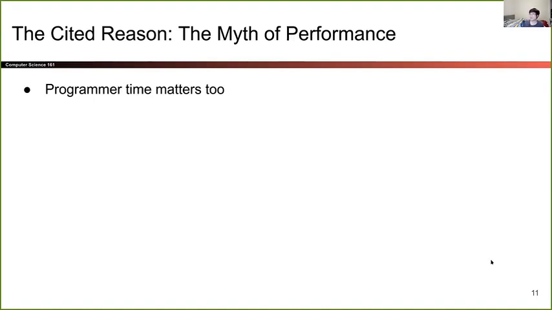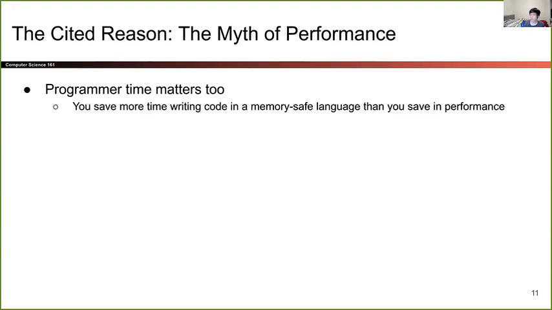And the other thing to think about is that your programmer time matters too. The time that you're going to gain from writing in a memory-safe language is probably more than the couple milliseconds that you're going to get in performance once your code is done. And it's definitely going to save you a lot of headaches in the future.